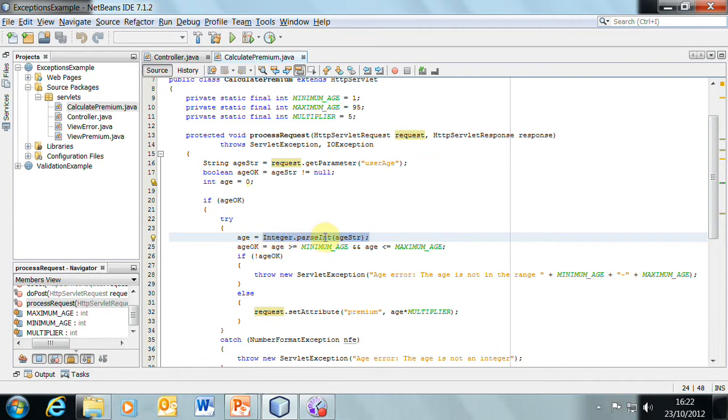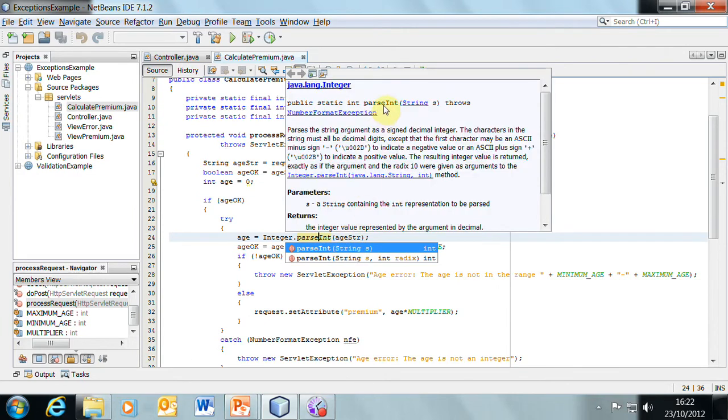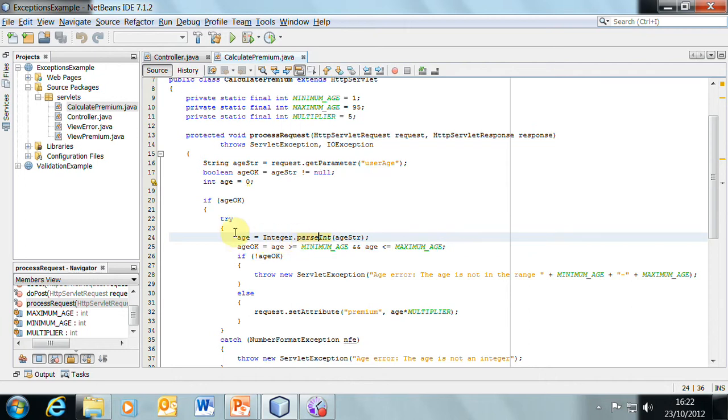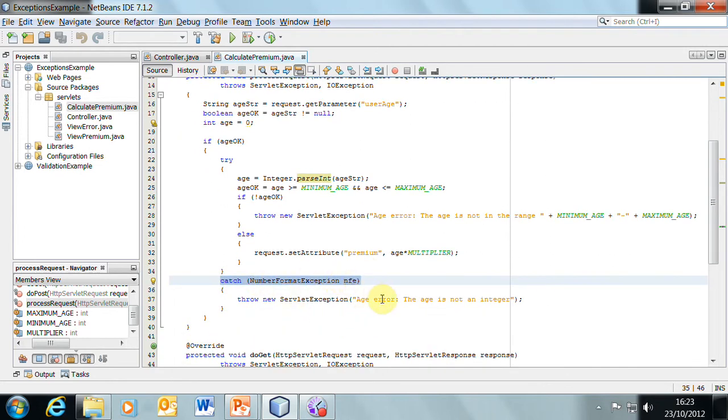Now, Integer.parseInt, if we put ourselves there and do a control spacebar, we can see that this method could potentially throw a number format exception. Therefore, executing the statement here could throw that exception. And recognizing that, we're going to put that statement inside this try block. At the end of the try block, we then have a catch block for catching number format exceptions. And so we put the class NumberFormatException and then a name for the parameter.